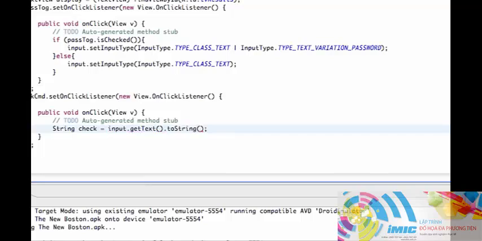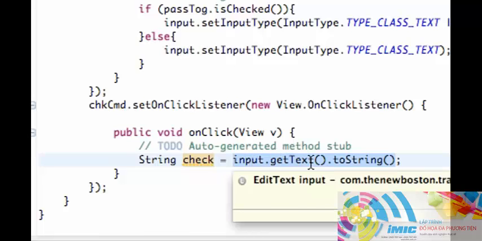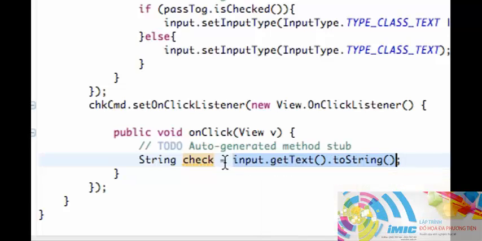But there we go. Now every time we click this check command button, it's going to change this check variable that we just set up to whatever is in our edit box. And again, here's our edit text. It's going to get the text from the box and then convert it to a string. So those are some methods you guys might want to use for your edit text when you're working with those.